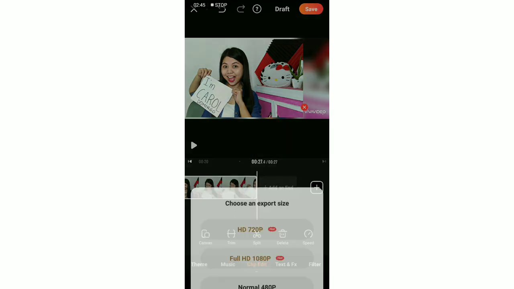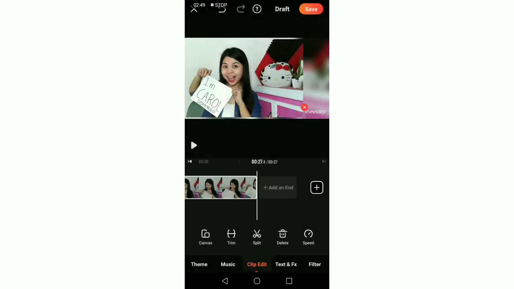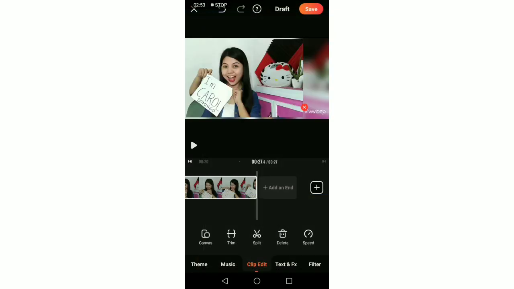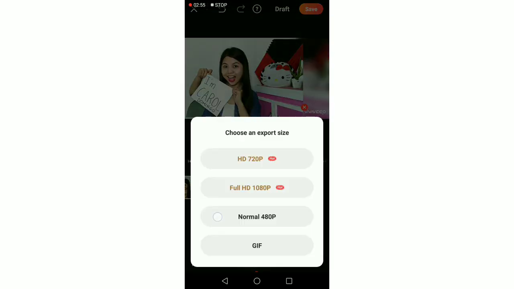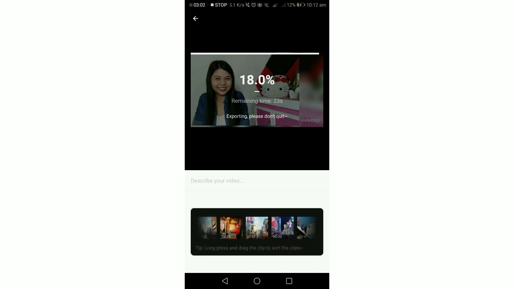Okay, so kapag okay na siya, click on save and then dito merong HD and then VIP or something pero wala tayong pambayad dyan, so ang kiklik lang natin is yung normal 480p. I think that's pixel. So wait lang natin siyang ma-save. Mabilis lang naman ma-save lalo kapag maikli lang yung video.